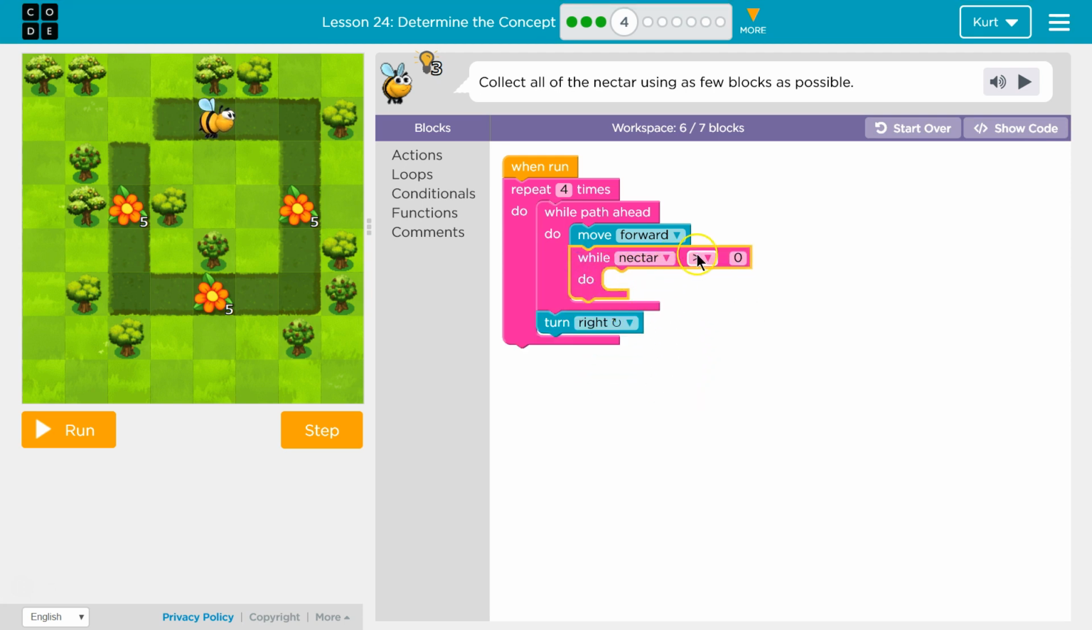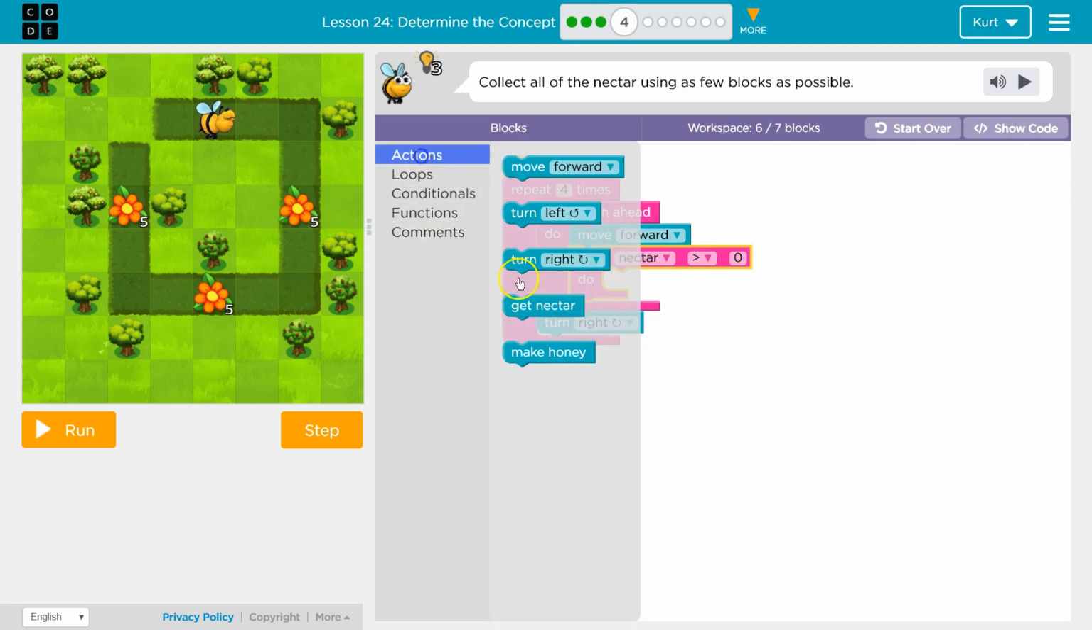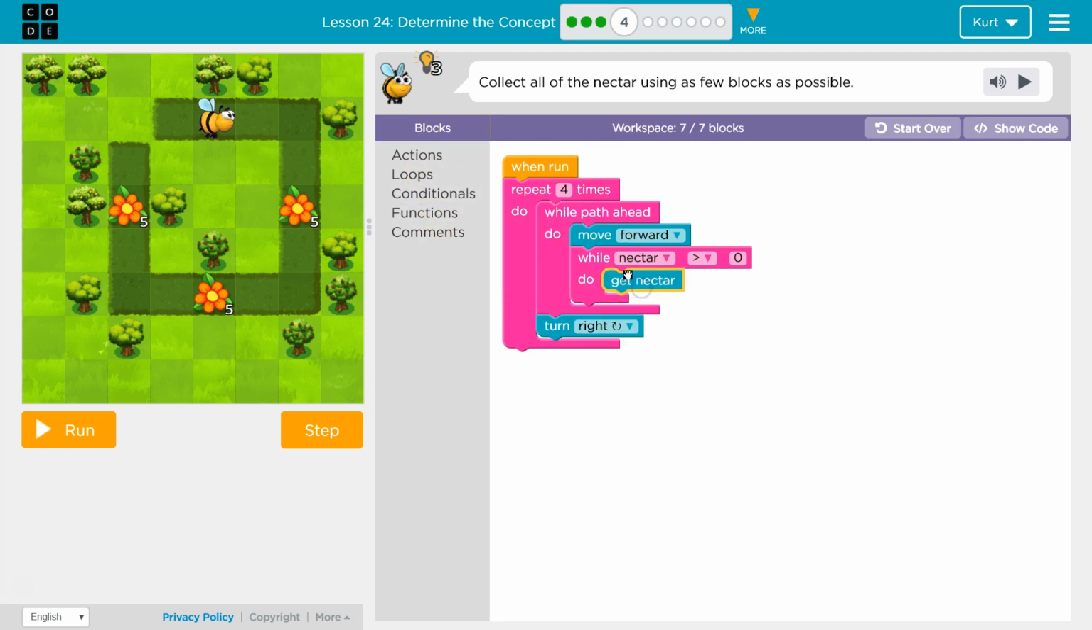So as long as there is more nectar than zero, what do I want to do? I want to get nectar. And so this is similar to if nectar in a way. I'm saying, hey, is nectar greater than zero? Right now, the bee would say false. No, it's not. There's no nectar here. Nectar is zero. So nectar is not greater than zero, which is good because I don't want to run that.